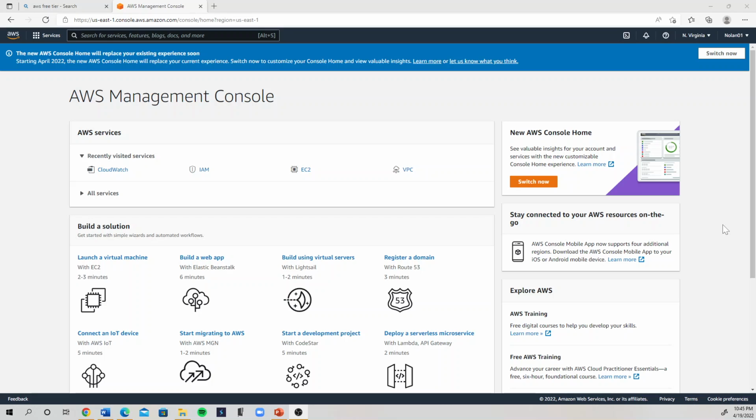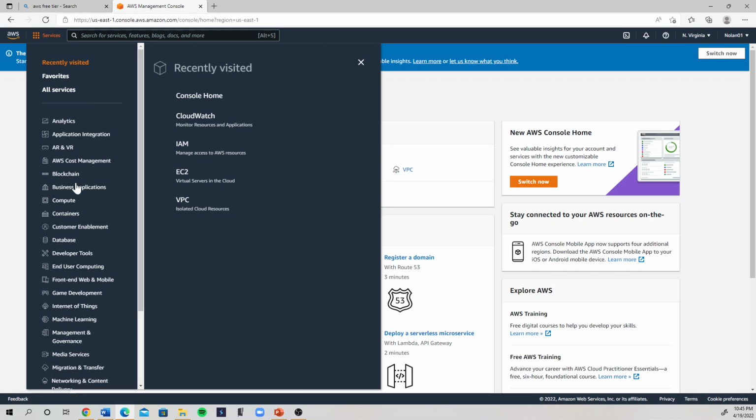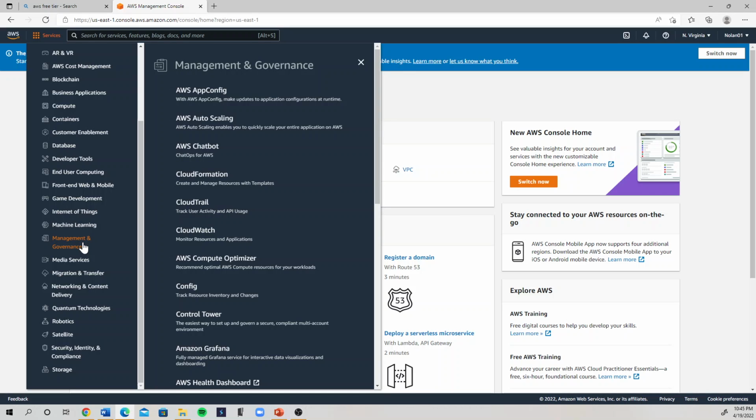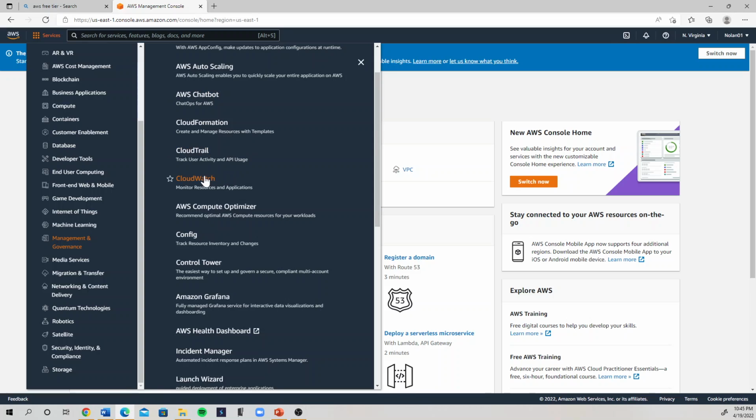Okay, so how do we set up our billing alarm? What we're going to do first is go to Services here at the top left, and then scroll down to Management and Governance. And then from here, you're going to want to go to CloudWatch. This is AWS's monitoring system, so we'll click on that.